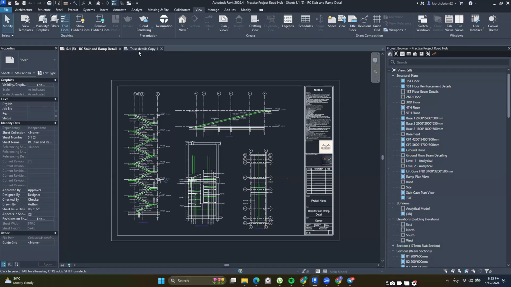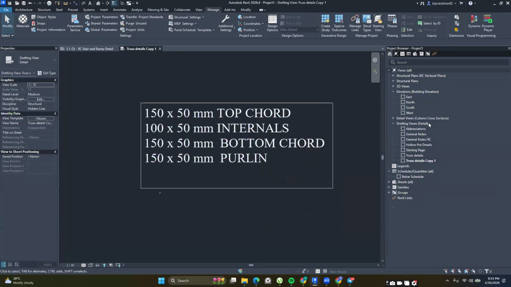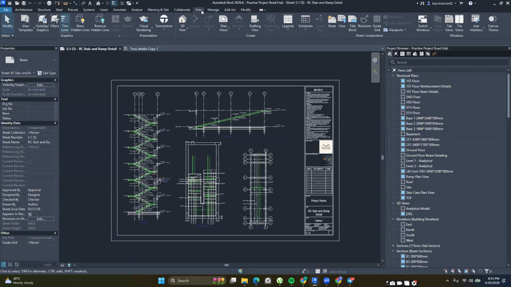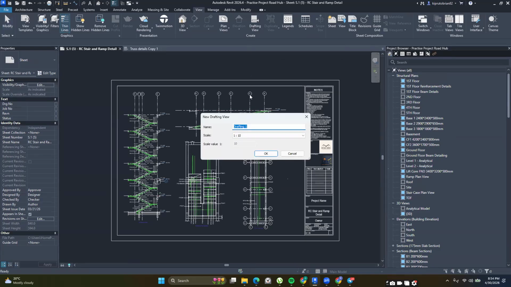Right. So I have shown you what the drafting views are. You can see I have a couple over here. So I'll show you how to create a drafting view. So to create a drafting view, I'm going to go to my project over here, and then I'm going to go to view. And then once I go to view, I'm going to left click on drafting view over here. And then once I have this, I'm just going to give it a name, and I'm going to call it my starting page.